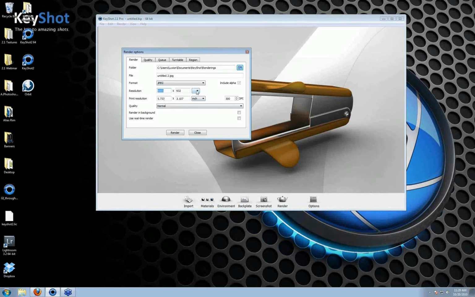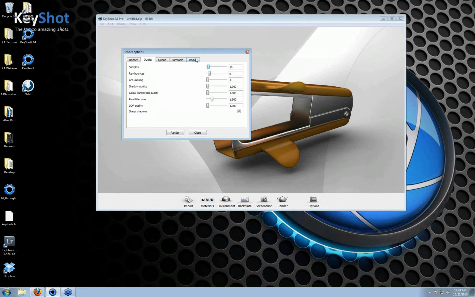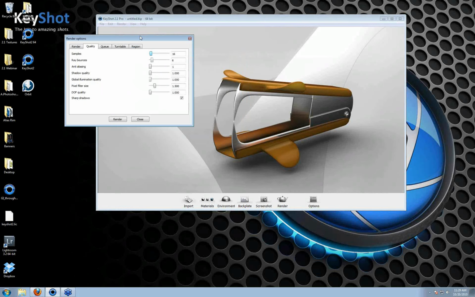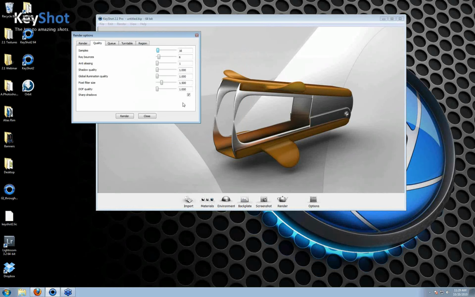So you can put in something like 1920 by 1040, and you have basically 2 render modes here that you can use. You can use what we've had in the past, which is an offline render. With that, you have to go in and set your render quality settings. This is kind of like your typical ray tracing software, where you have samples and global illumination quality and all of these settings that you need to tune in order to get a fast and high-quality render.